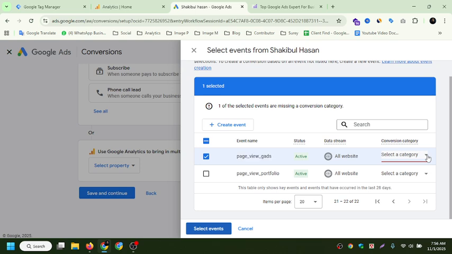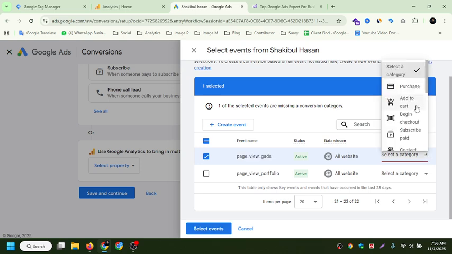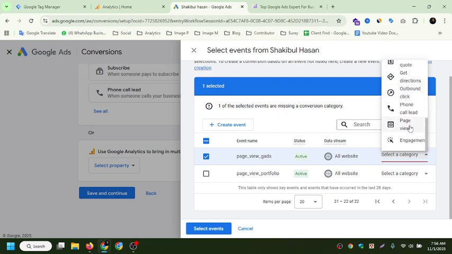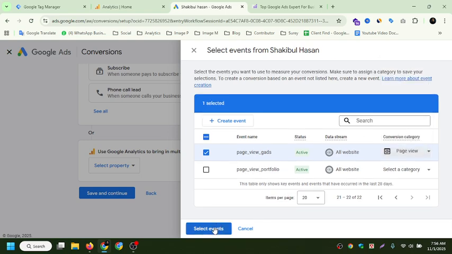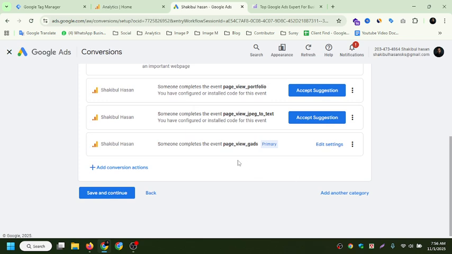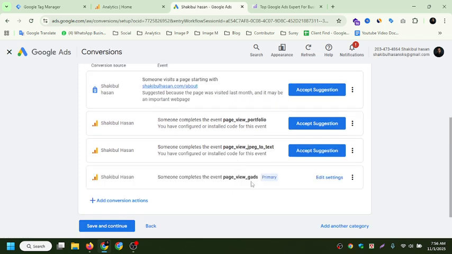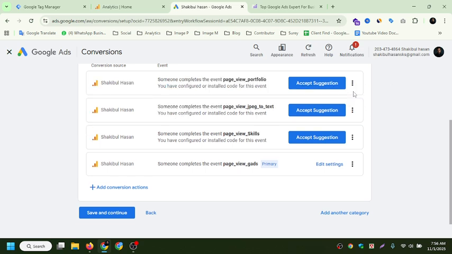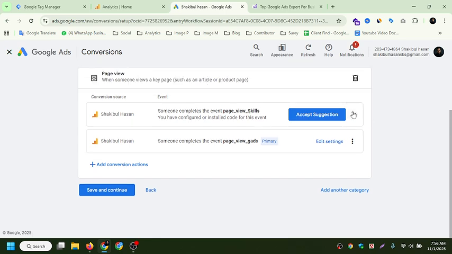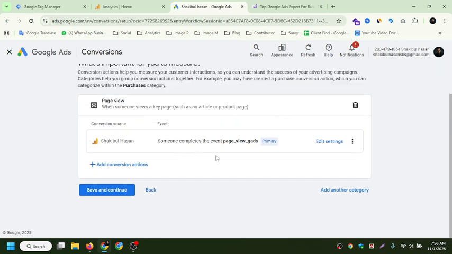It asks you to select a category, so select the category, this is just page view, and save event. Our primary goal ads events are already there, and this is acceptable. You can remove this, no need. Show me later. So save and continue.